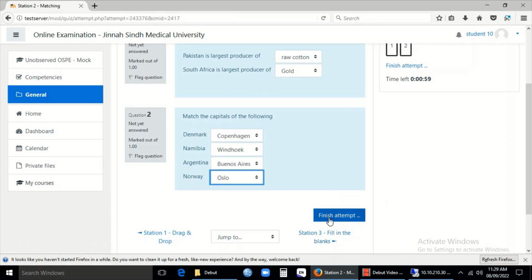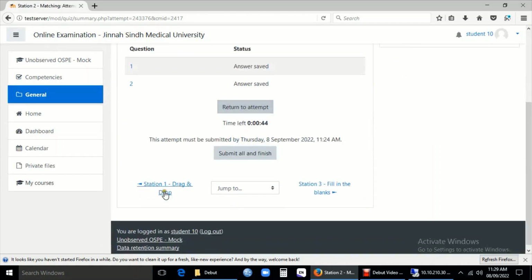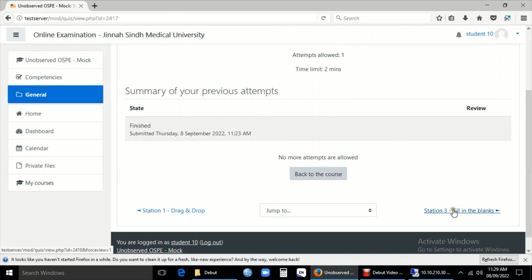That's it. After finishing attempting all the questions, you can submit. And yes, it is very necessary to submit the station before moving to the next station, so please submit it before moving to the next station. Finish attempt, submit all and finish, submit. Now you can move to the next question.